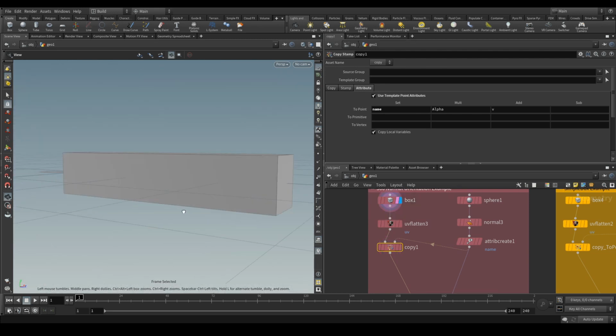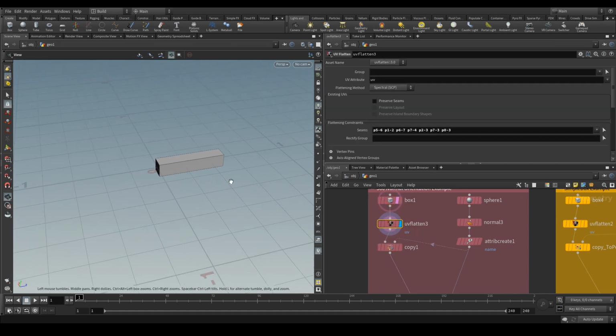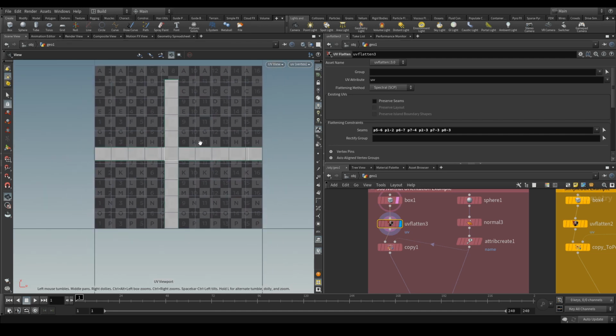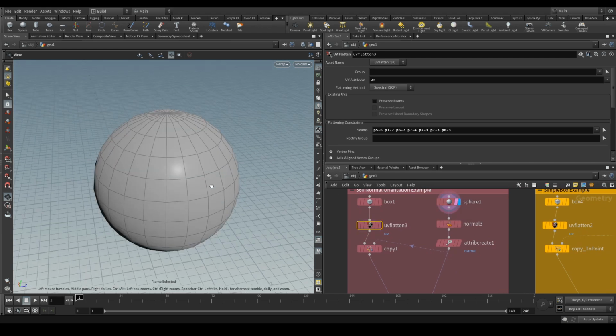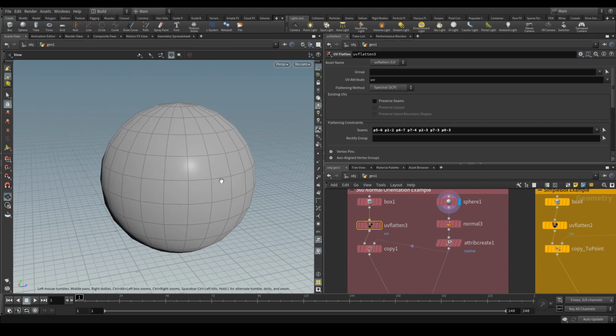So to create this cool looking star example that we had, I'm just going to use a box. I'm going to UV flatten that. This is an important step. We need to make sure that our geometry has UVs. We then just create a simple sphere. And we're not really interested in a sphere, but we're interested in the points of the sphere, because I'm going to copy these boxes onto the points.